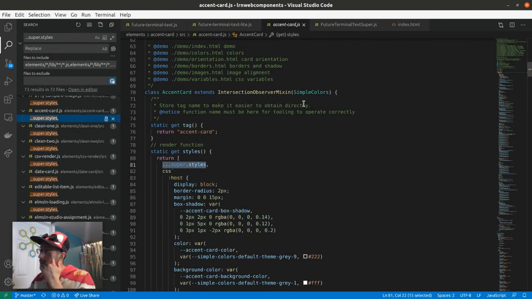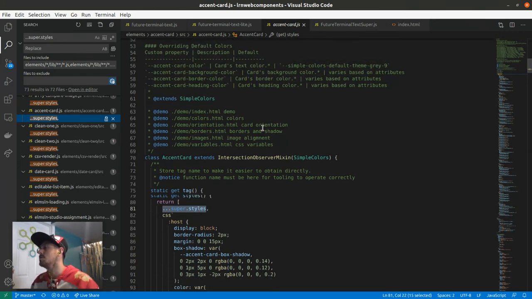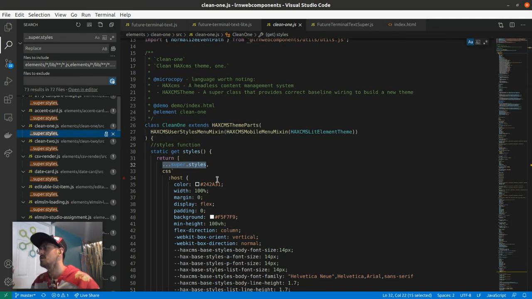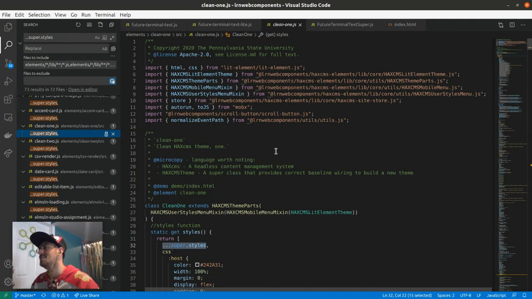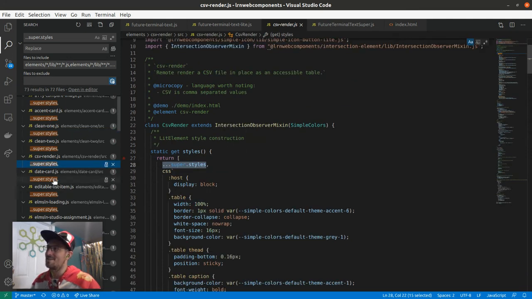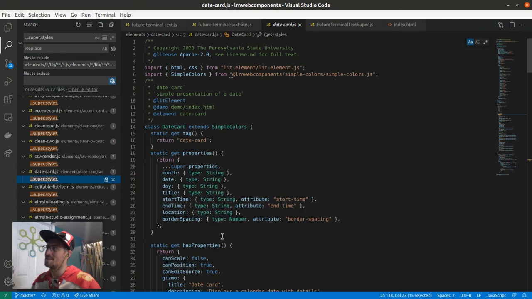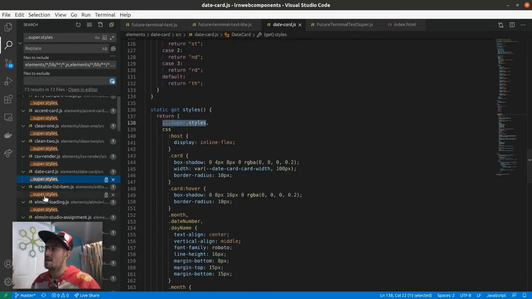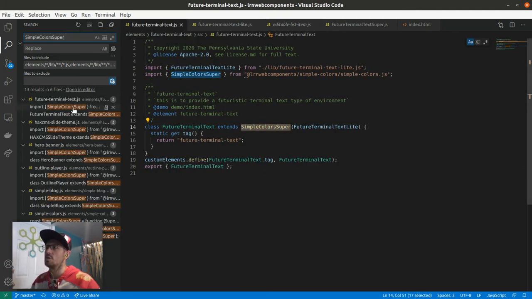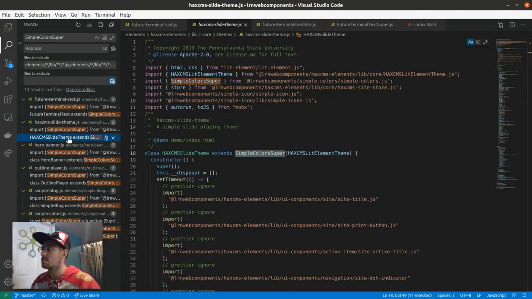All right, so there's an intersection observer mixed into simple colors in this case. And then I'm always spreading out whatever the previous one was. And you can see here, there's a ton of mixins all together, cascading down. Now these ones always mix into simple colors as a base. Let's see if I have any using the super. I'm pretty sure I do. Yeah, so there it is right there.